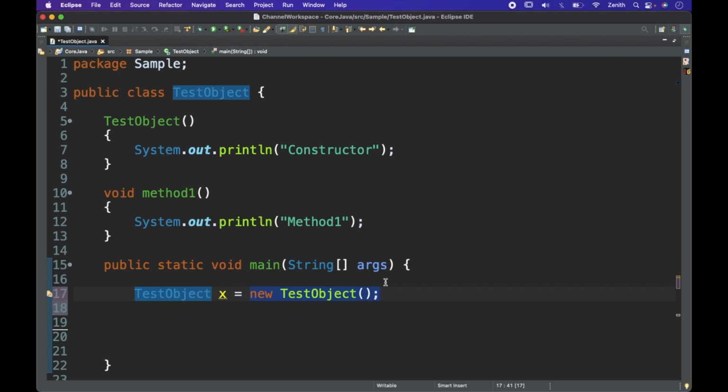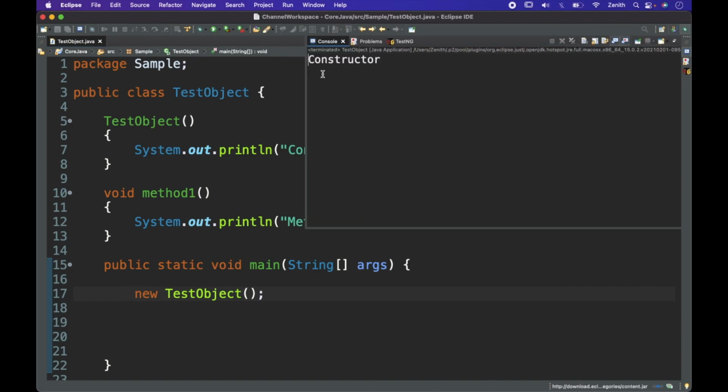Now how does it happen? Let's delete this. First of all I will create the object from the very basic, with new and the name of the class. This is our object. Why is it an object? Because if we execute this, then the constructor will get called automatically. So this is our object.